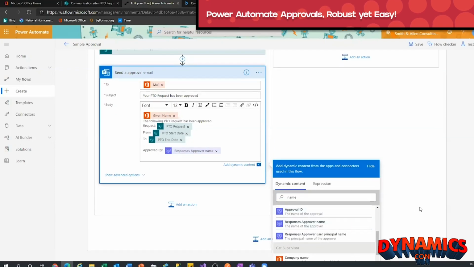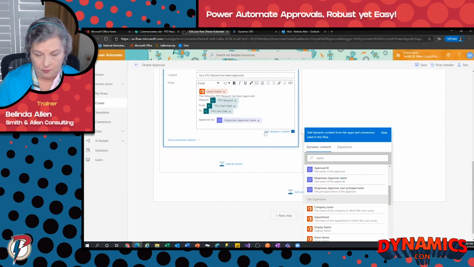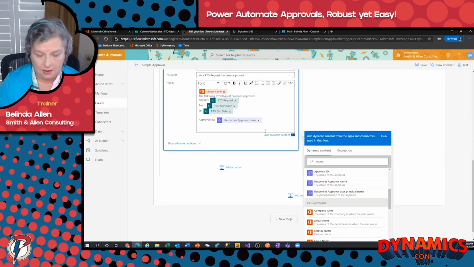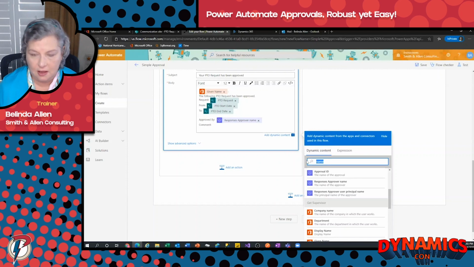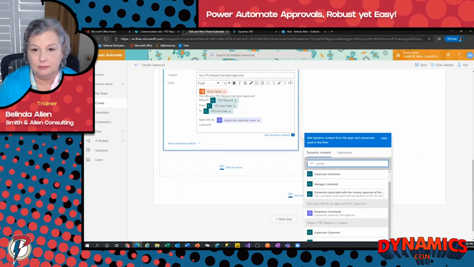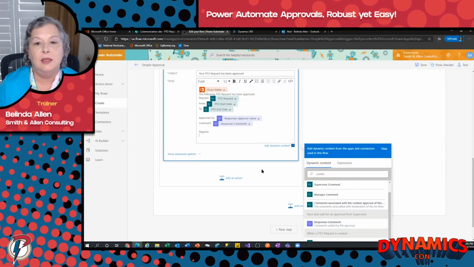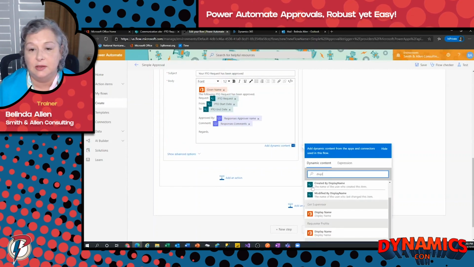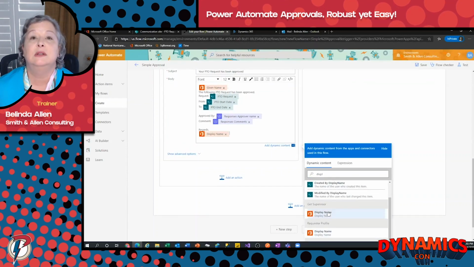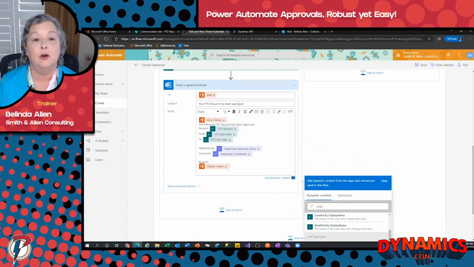And the name of the approver. And then go to the next line. And then I'm going to put in comments so that in the email I could have the comments. And then finally, I'm going to put regards. And then I would have put in the name of the supervisor, so the email looks like it's signed by the supervisor, even if it was not the supervisor who did the approval. So there's the email response.